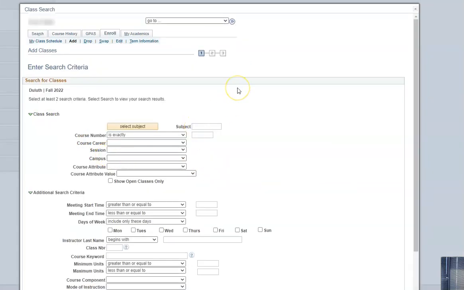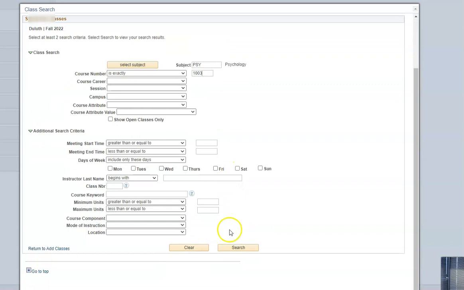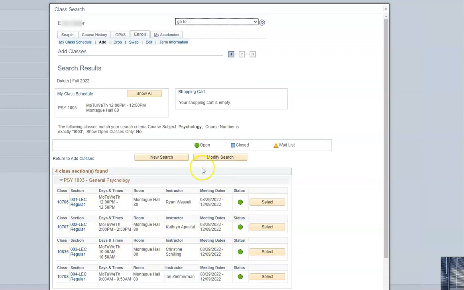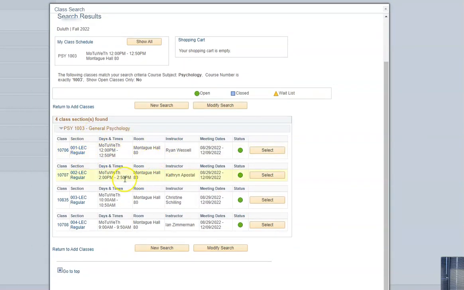If you know the exact letter code and number that you're going to want to register for, you'll type those in. The letter code goes in the subject box. The number goes in the box below it. And for my example, I'm using General Psychology, which is PSY 1003. Once you enter those, you'll scroll to the bottom and click search. And then we'll see our search results. Here are four sections of general psychology.